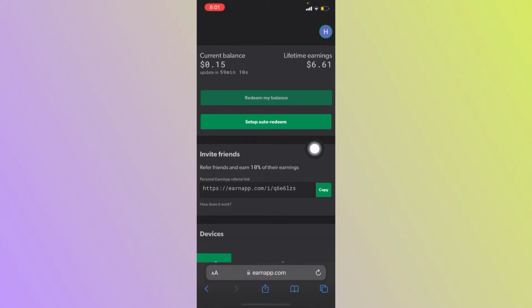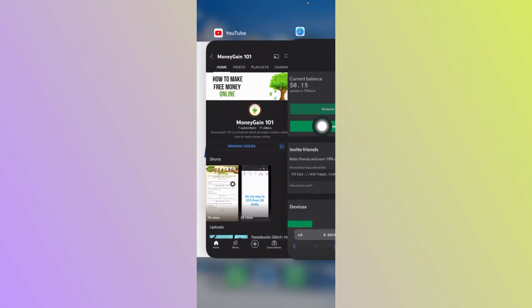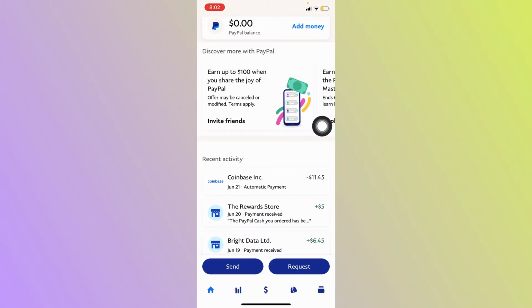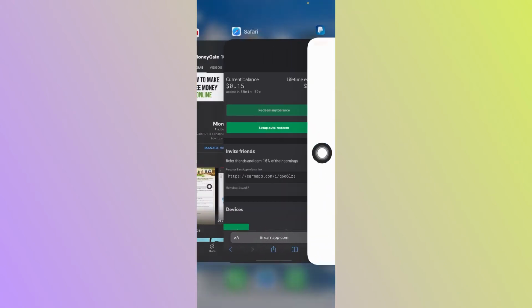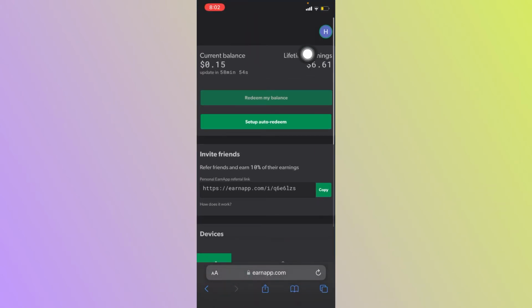$6.45 from it, and I withdrew them. I will show you on my PayPal, and here goes 15 more cents from it, and it's passive income. So here's my proof: 6.45, and I have 6.61 minus 15, which is like 6.46, but 6.45, same thing.